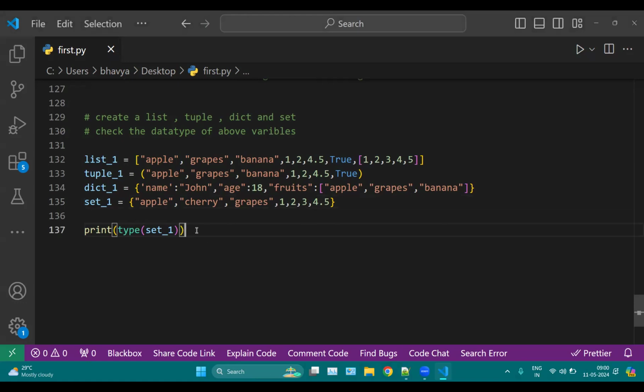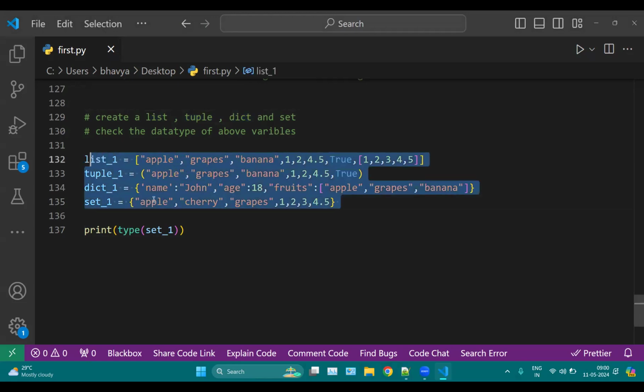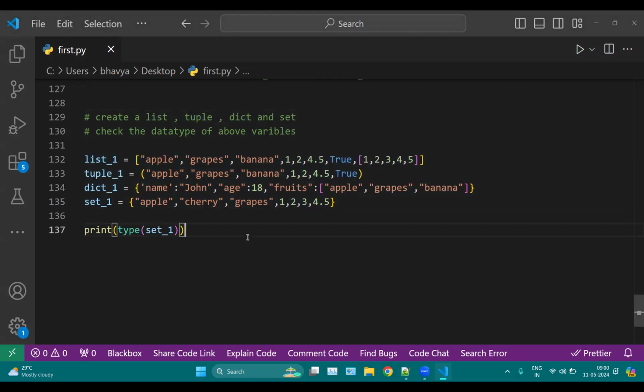Okay, makes sense. So what do you want me to do now, teacher? You have to create a list, a tuple, a dictionary, and a set, just like this one only. Okay, let me do it first, mine.